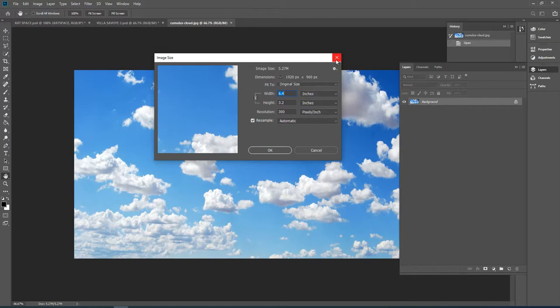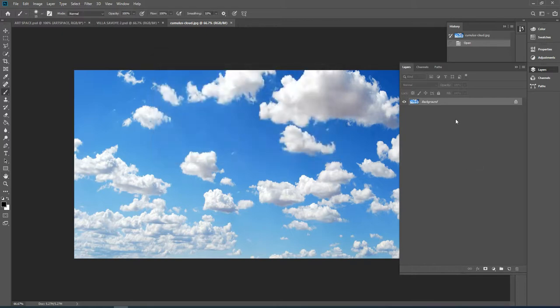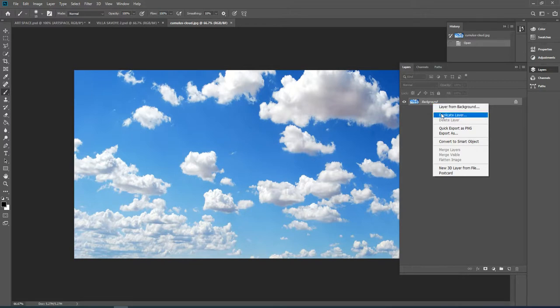We didn't increase it. What we're doing right now is I just want to take it at face value. What we get off the internet is what we're working with. So what we're gonna do on your background layer, right click for me and go to duplicate layer.